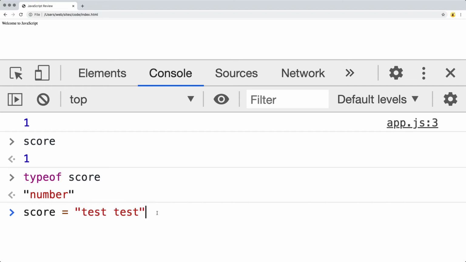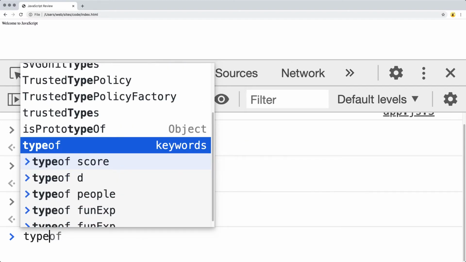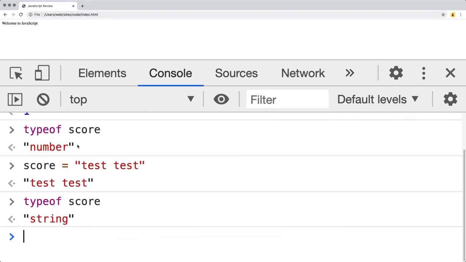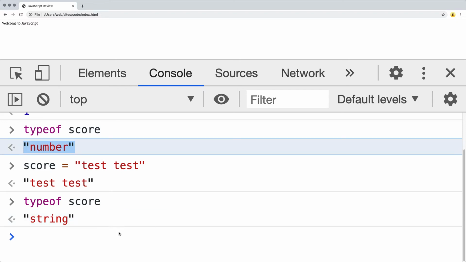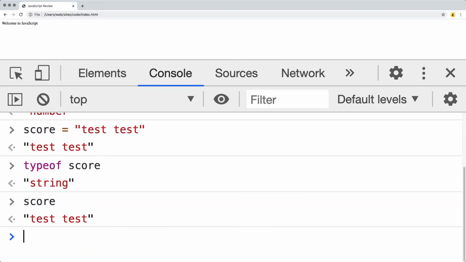So when we update score and we reassign a value of a string, it's going to automatically change the data type that's associated with that variable of score. So now if I do typeof score, it's going to return back that the data type of the variable is now a string. So it's no longer a number, it's now a string that's being returned back. And if we ever want to return back whatever value is associated with score, we can just type in score and it's going to return back the value that's currently being associated with it.